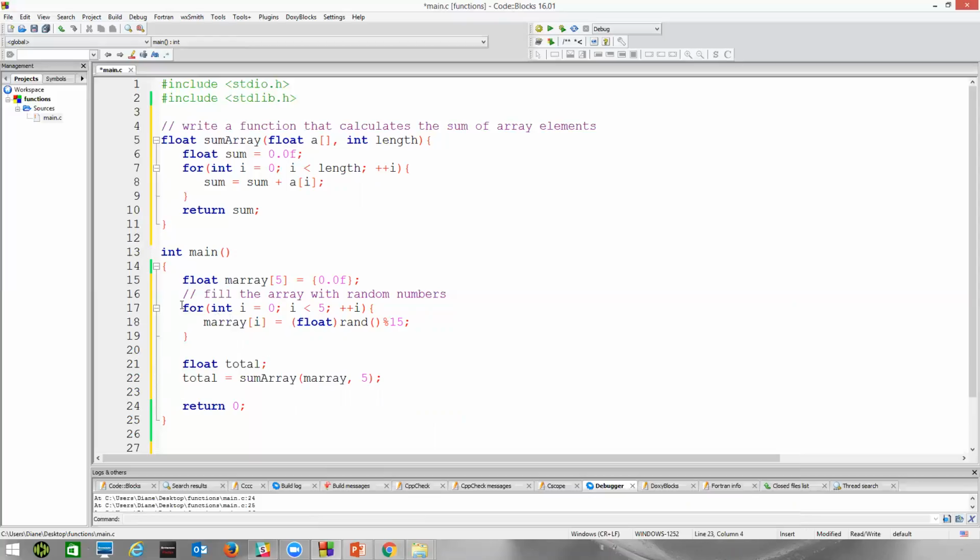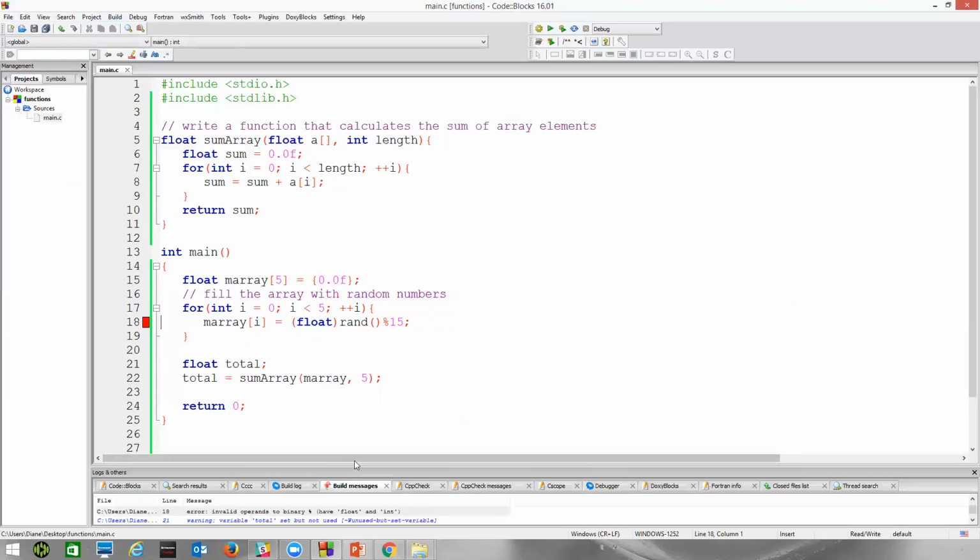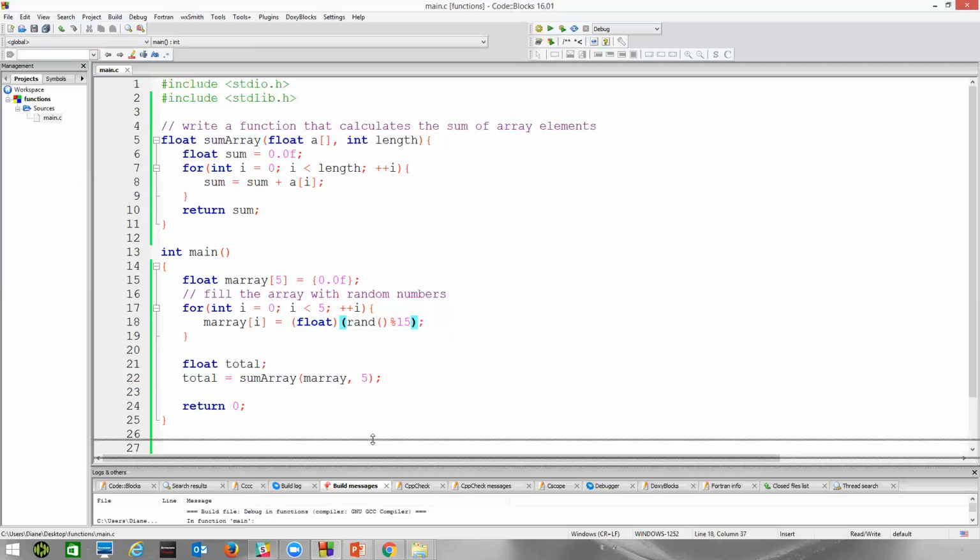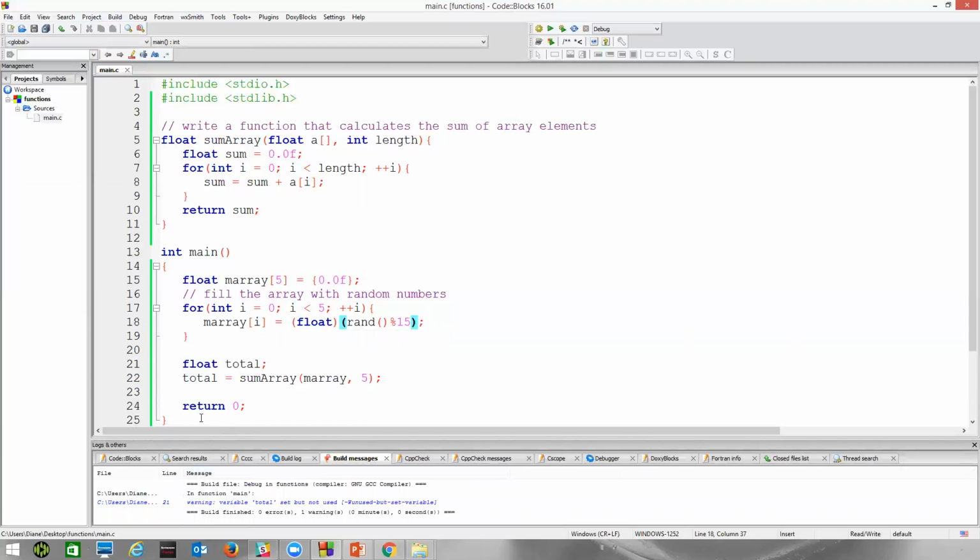All right, let's just compile. All right, it's complaining that I'm using mod with a non-floating point type, so let's force this to return the int first by putting parentheses around it. All right, and it gives me that warning about I'm not doing anything with total. All right, we'll ignore that.